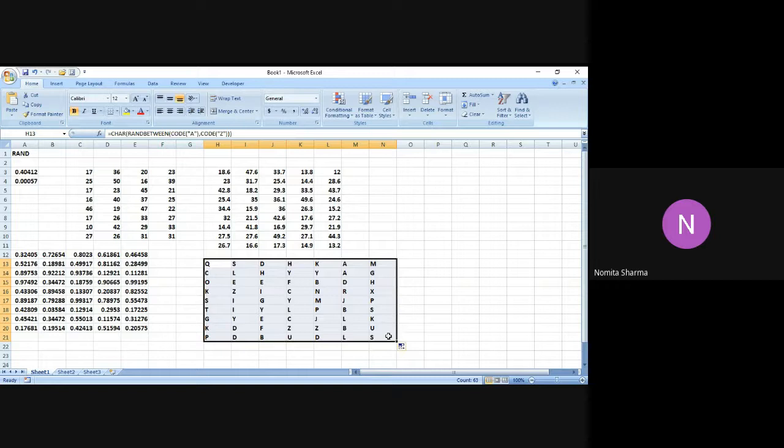So here we have used three functions, that is CHAR, RANDBETWEEN, and CODE, in order to generate random letters or random alphabets. In a similar manner, we can also generate random unique data values that are basically a combination of strings, numbers, or any special character. How do we do that?